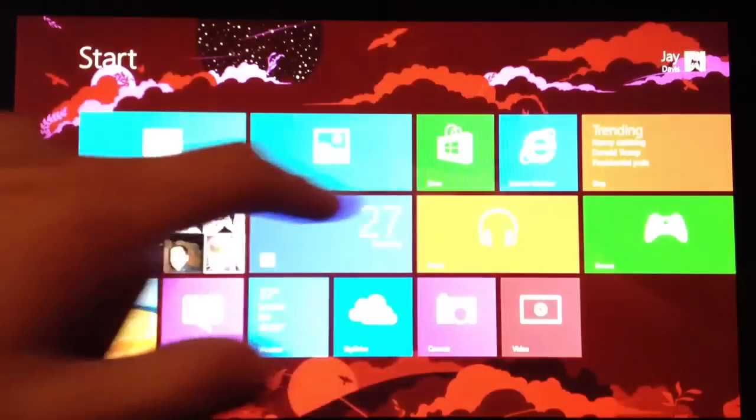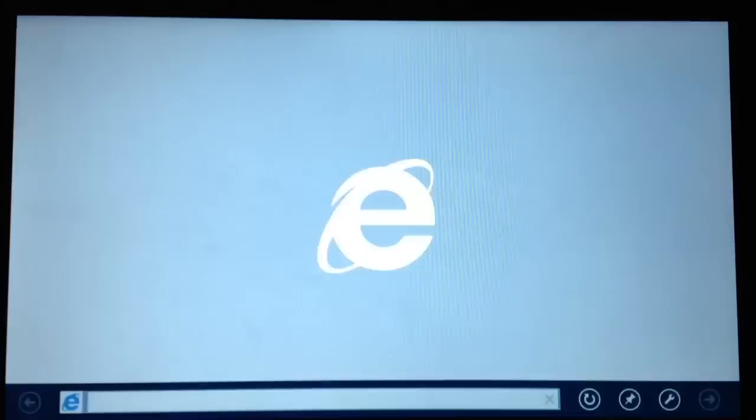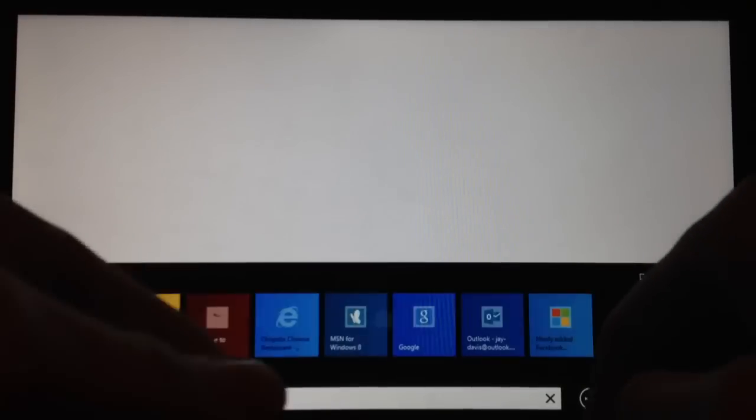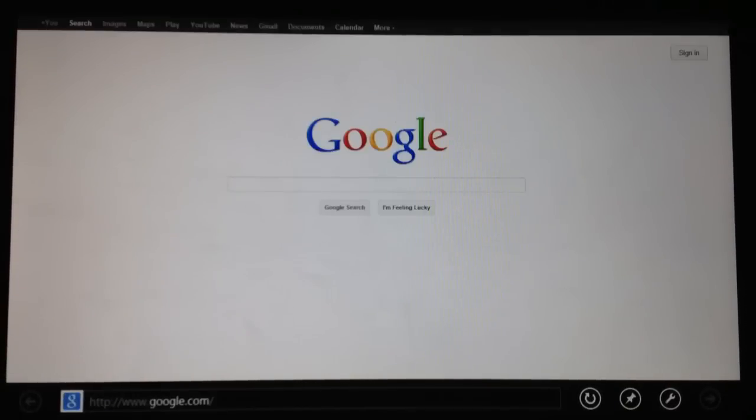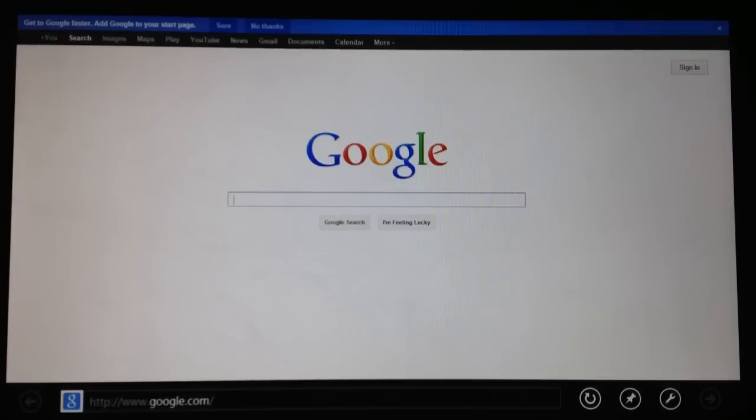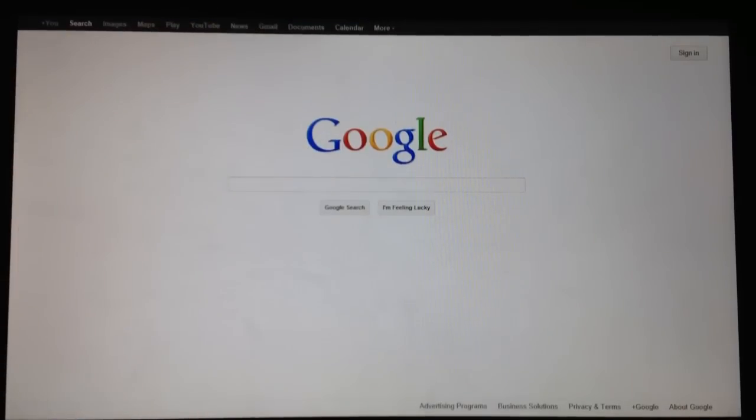I love the multitasking feature that they have built into the system. I will show you that right now. This is Internet Explorer 10. It's like a full desktop version of a browser, so you can basically go into any website and load it and it would look how it does on a computer.